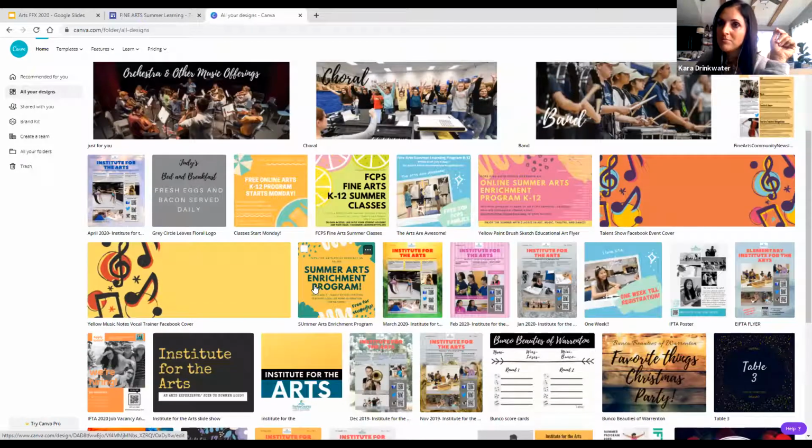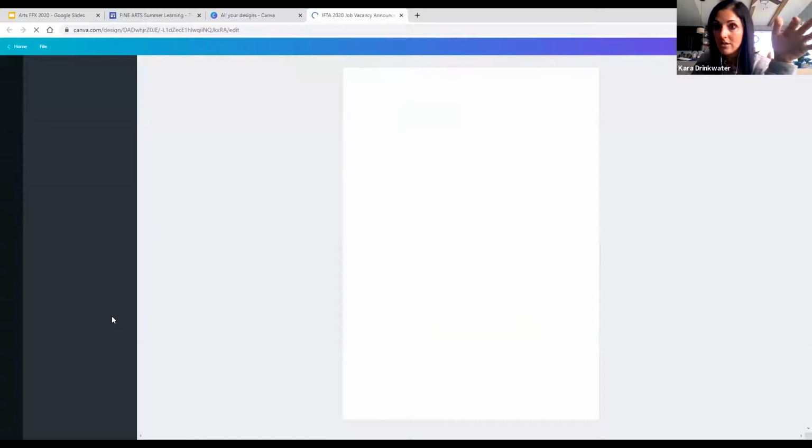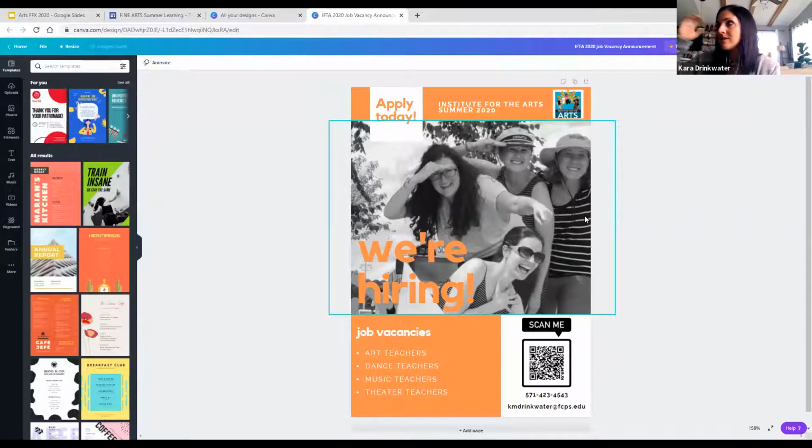I highly recommend that you create for yourself a flyer. What are the kids going to do in your class? So here's an example: we're hiring for IFTA. This is a very basic flyer that I made that has images. It has my logo. It has a QR code. It has contact information, who I'm hiring, all of that. Then I can edit it and change it. It's very easy once you work through your template.